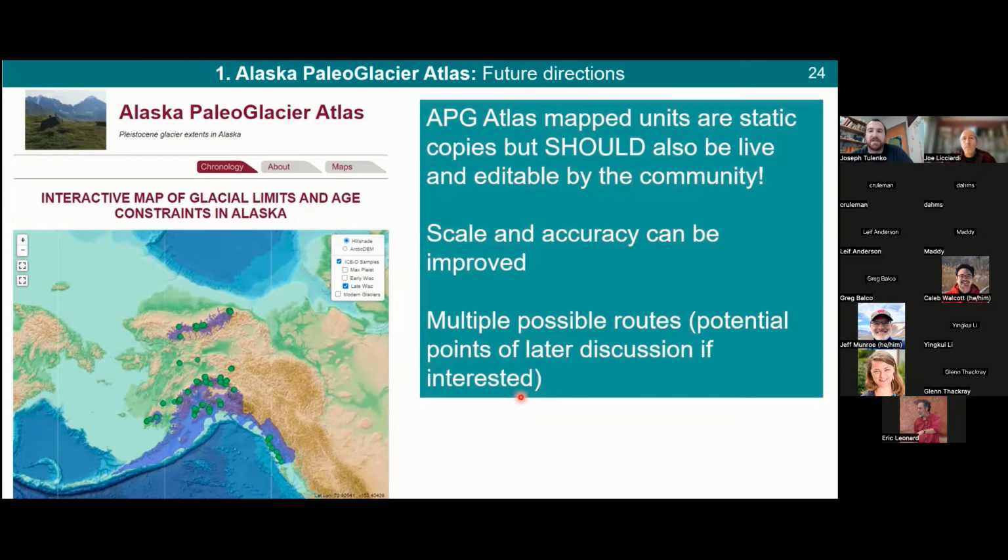I think that the mapped units, this blue line, should similarly be editable by the community and should be live and should be things that we can map out and grow and change. And the scale and accuracy, of course, would be improved along with that. And I have some thoughts about possible routes, but that would probably be for later discussion.